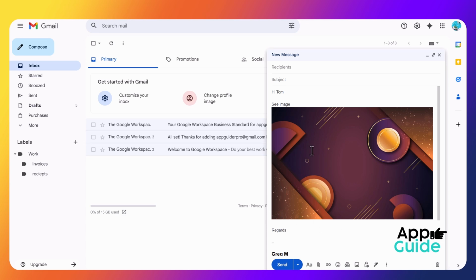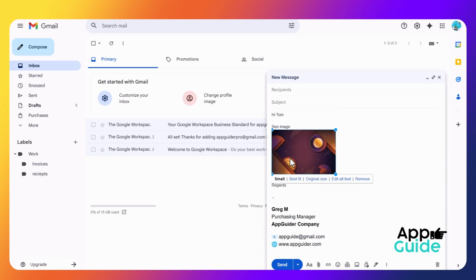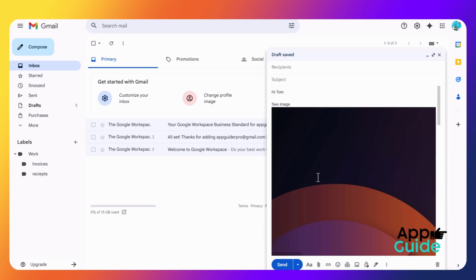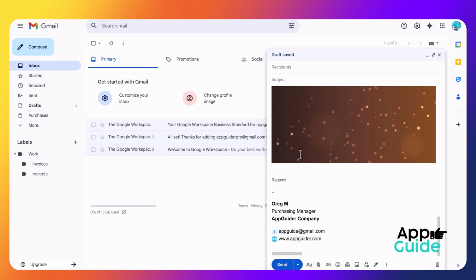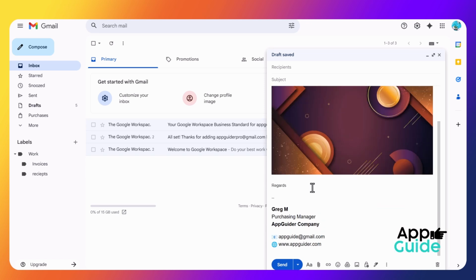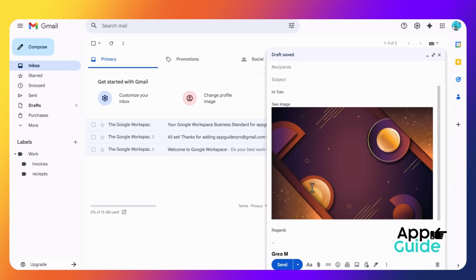So we can also change the size of this image. So if you click small, it will turn into a small one. You can also click original size. It will be very big. I would rather use best fit, so that the person would be able to see the actual proper image when they receive the email.